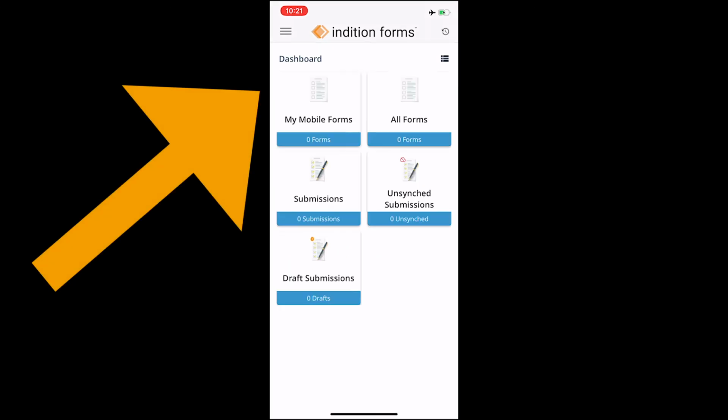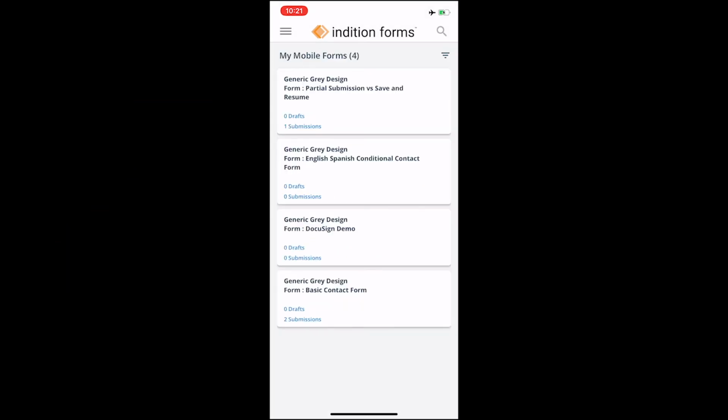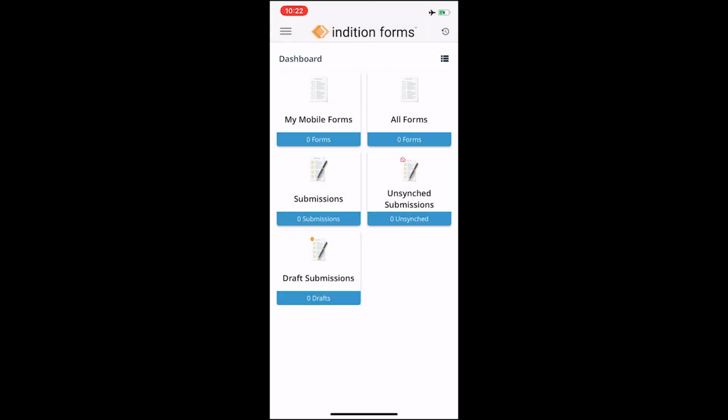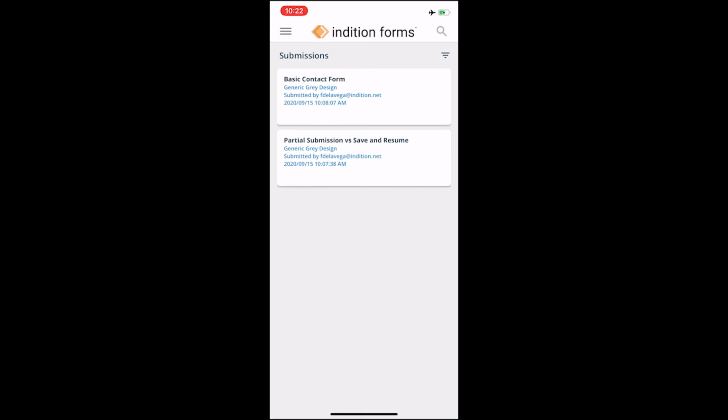Okay, from here we can click on the menu button in the top left and go to Home. Next we can check out Submissions, and that's pretty self-explanatory. This is where you will see the submissions from your forms.